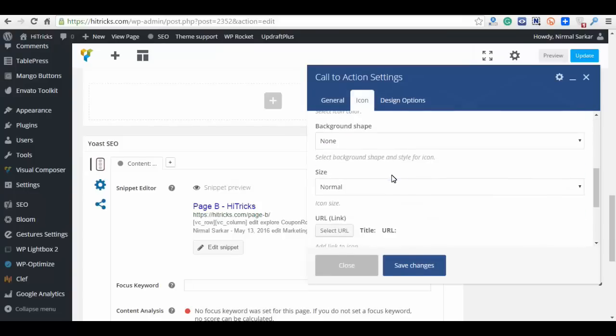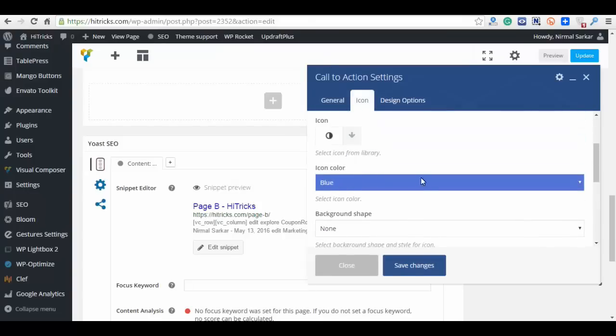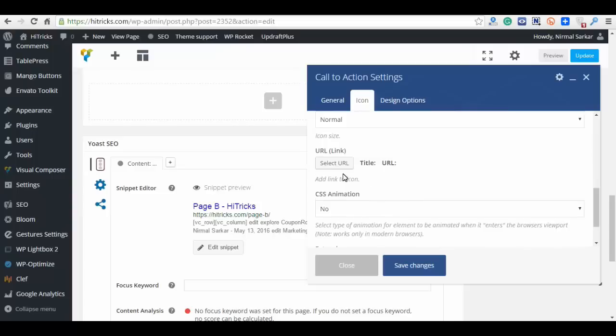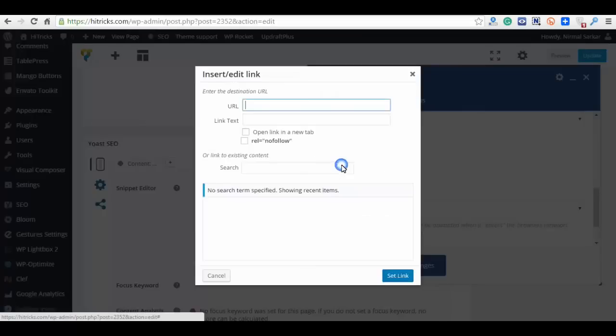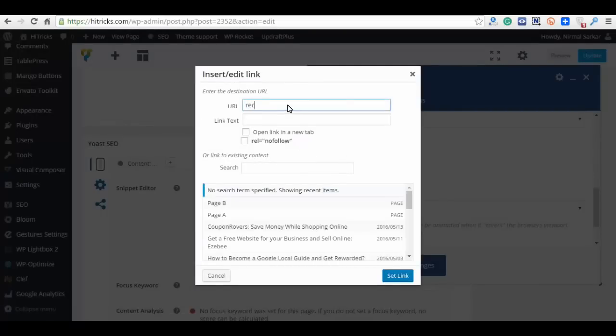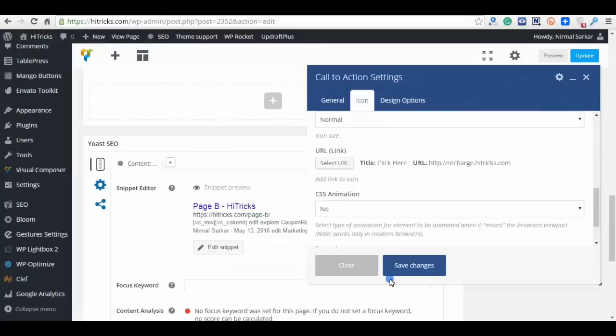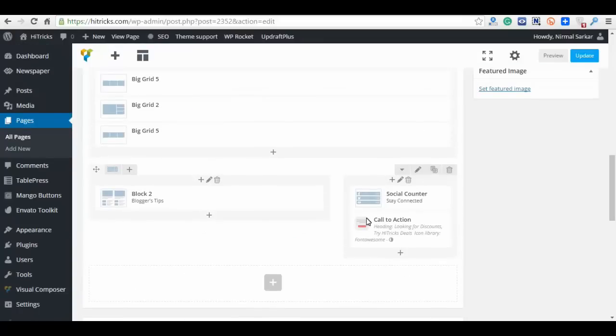If you click on the icon button, you can set the icon color and the icon URL. Select URL, just type the URL you want to redirect, recharge.hytrix.com, link text, click here, set link, and click on save changes. So here is my call to action button.